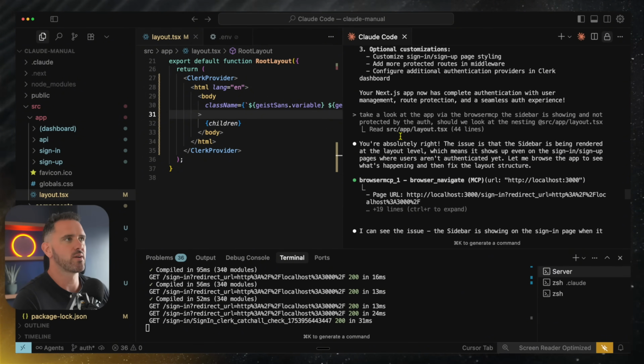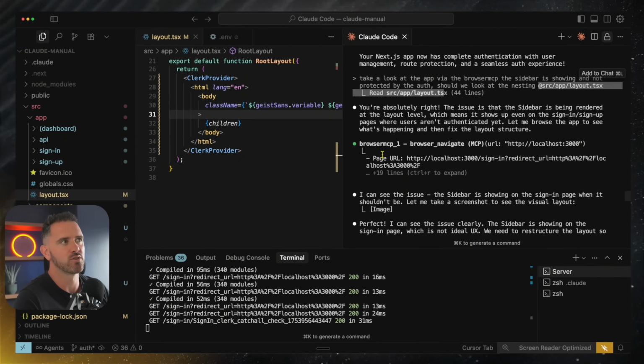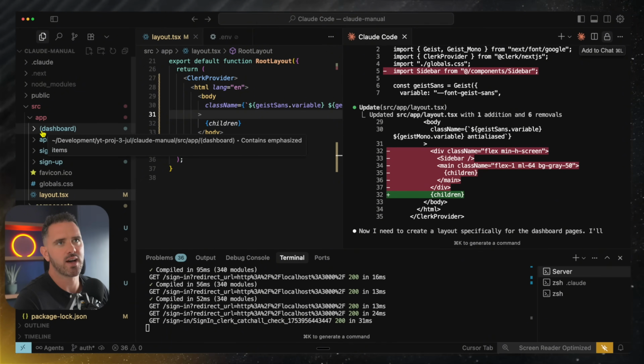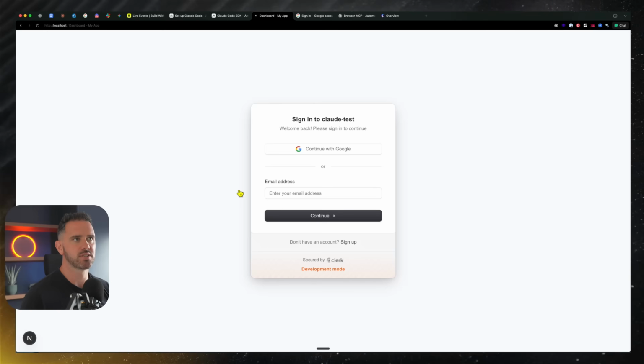And so what I would just say is take a look at the app via the browser MCP in the sidebar, or just take a screenshot. It's not showing that the app is protected by the auth. It's showing the sidebar, and I gave it the context of the app layout file so it could have a head start on knowing what's going on. So it used the browser MCP and did some updating of how the app is structured. The dashboard now is wrapped in its own folder structure. And if we go to view the app after restarting, now we can see that the entire app is protected.